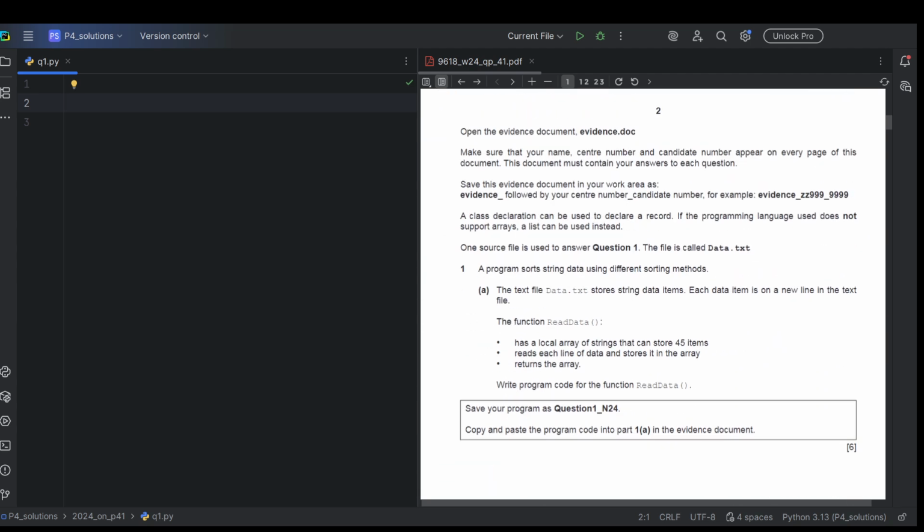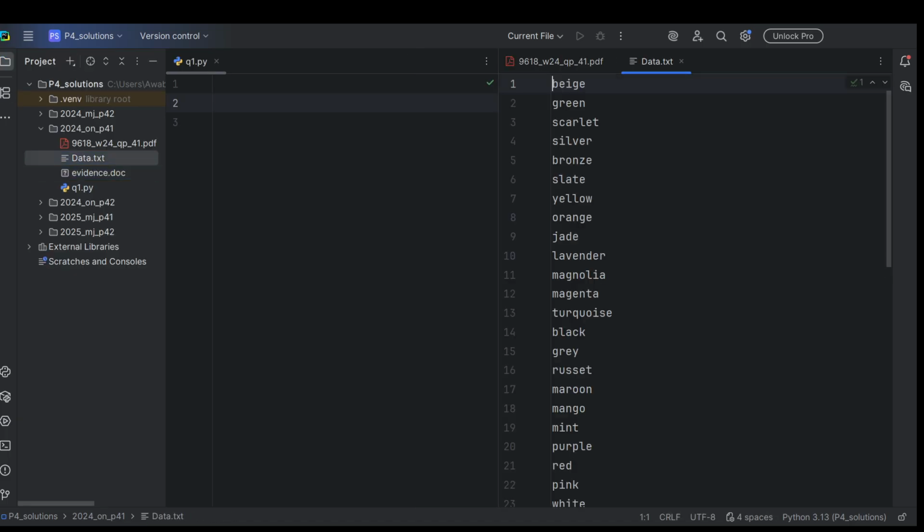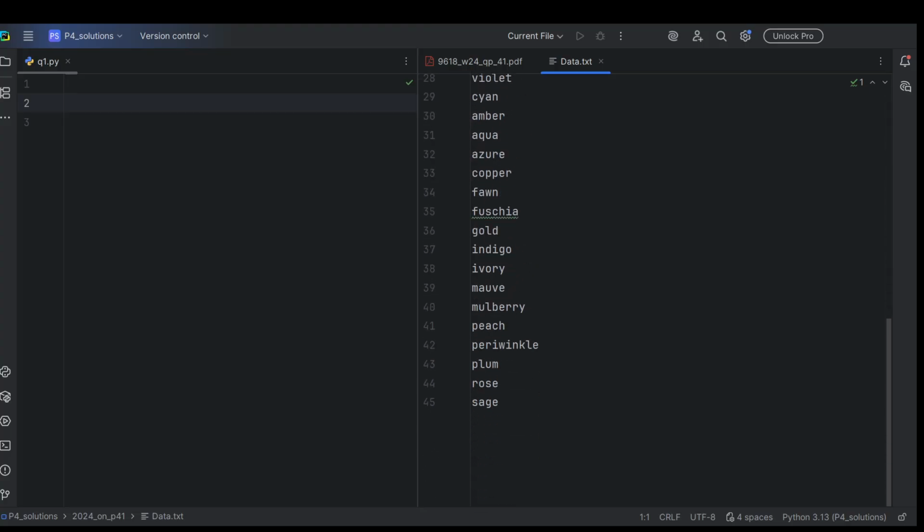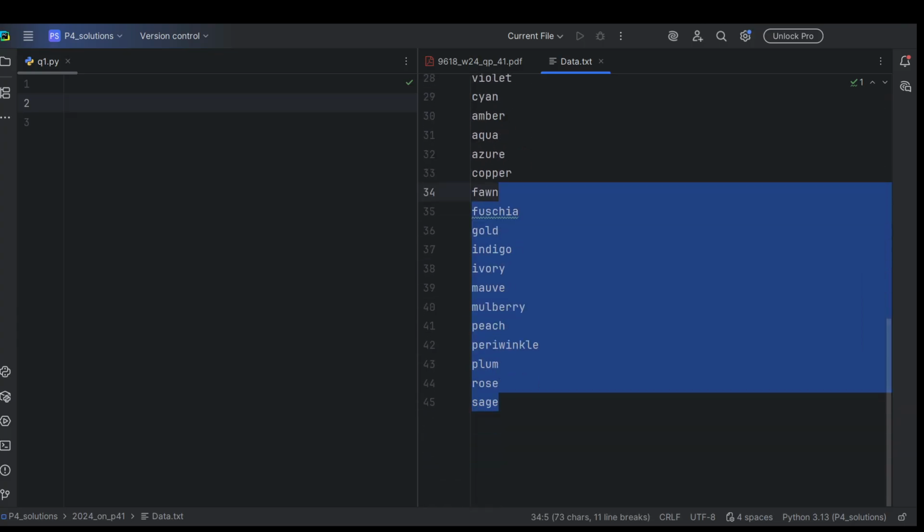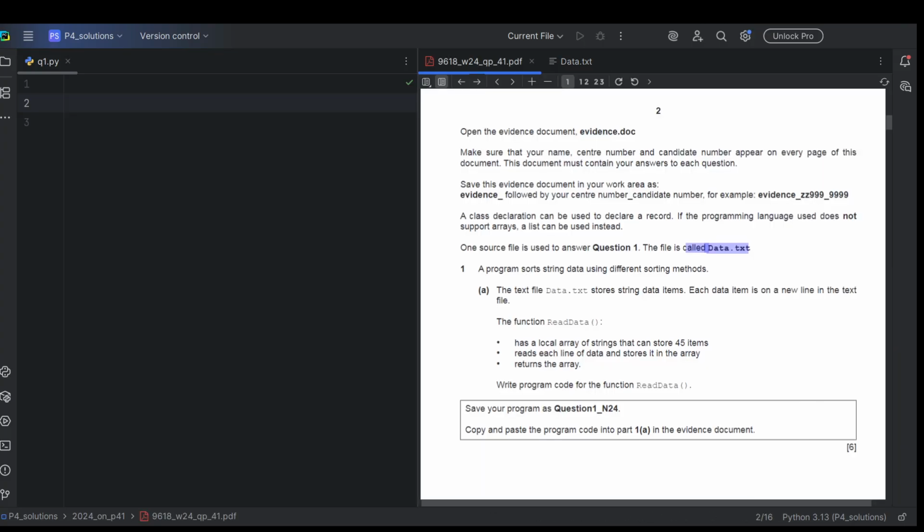It's very simple. They're saying a class declaration can be used to declare a record; if the language does not support arrays, a list can be used. Open the source file to answer question 1. The file is called data.txt. So I'm going to open data.txt, and this data.txt has a lot of colors here, and there are a total of 45 lines.